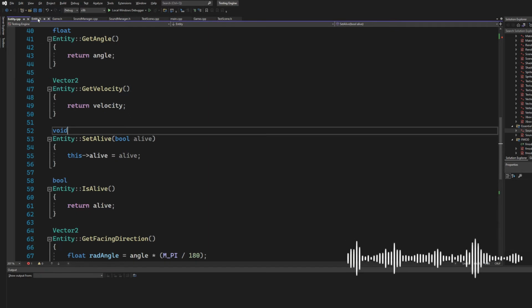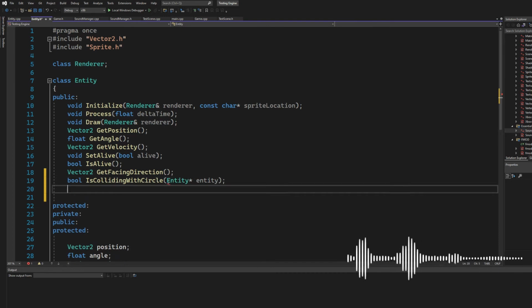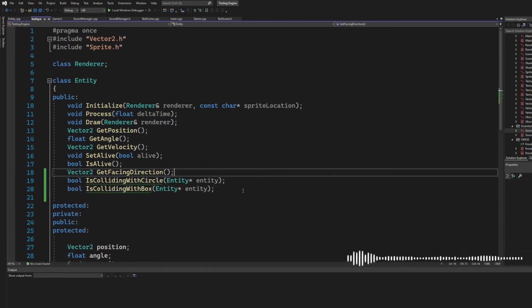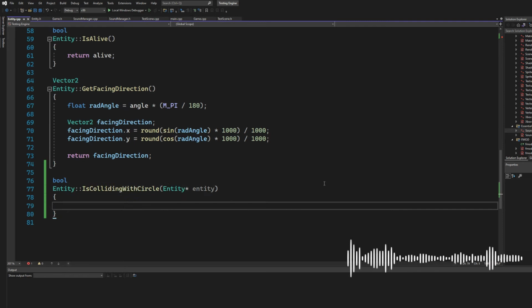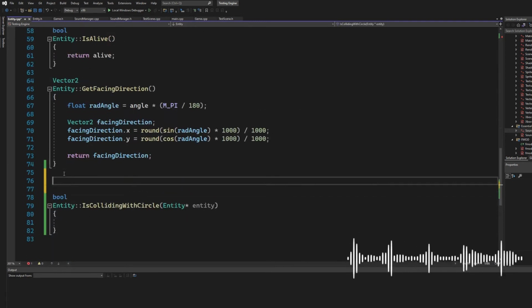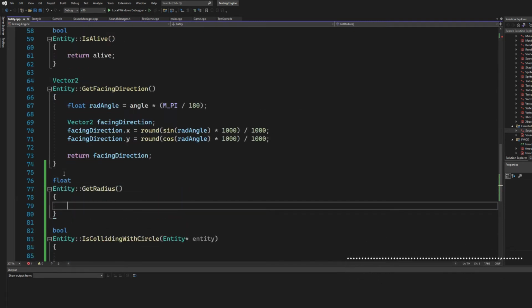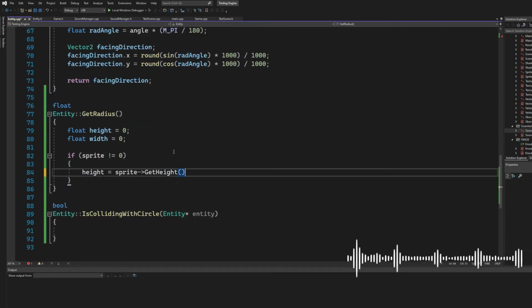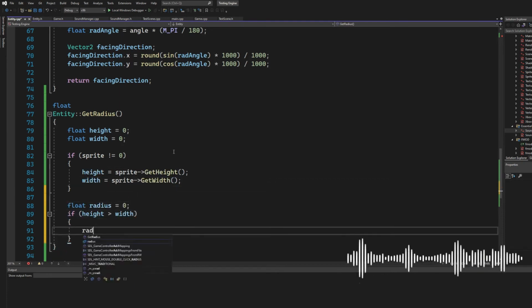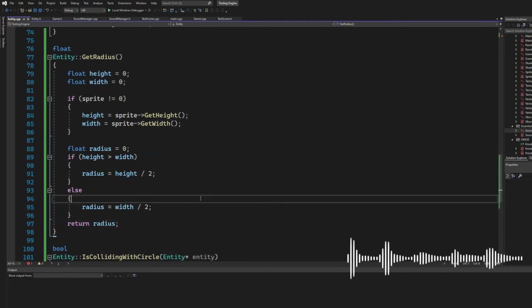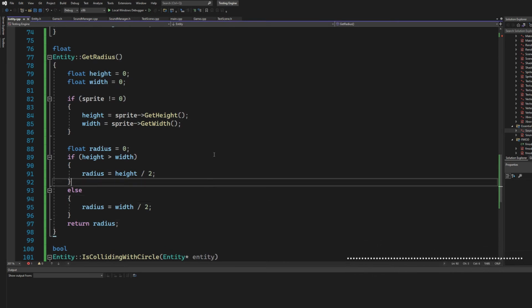So how would you write this in code? For this, I'll be using the entity class that we made in the previous video. Check that out if you haven't already. For the circle collider, we need two variables, position and radius. Position is already accessible in the entity class. For radius, we're going to need another method to find this out. First, let's get the height and width of the sprite. Then compare which one is the largest. The height and width is essentially the diameter, and the radius is simply half the diameter. So that's how we get the radius.